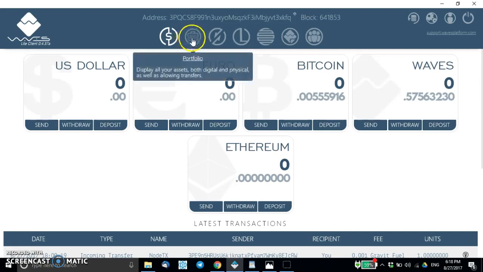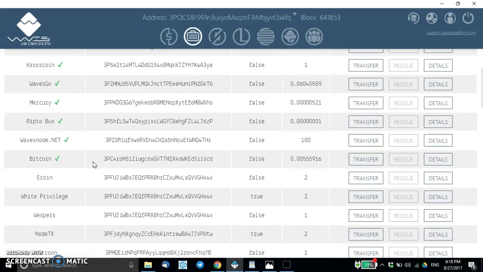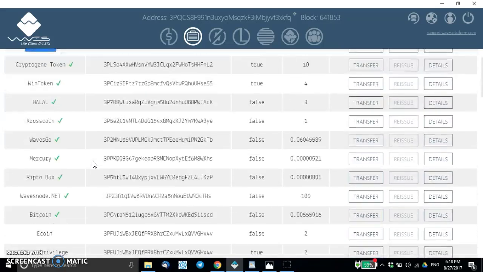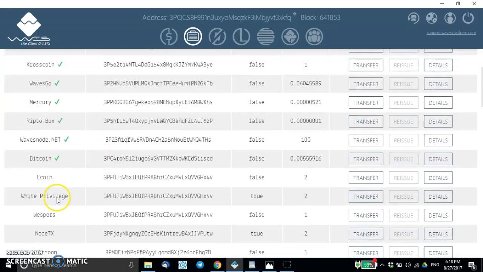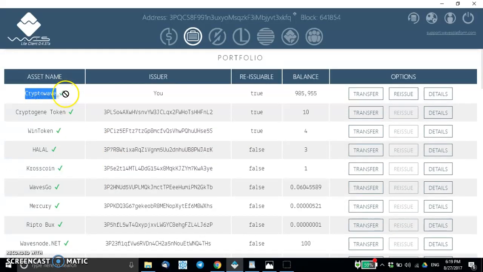First of all, we're going to start with your portfolio. As we said before, Waves is a blockchain platform which allows you to create your own currency and your own tokens, which are called assets. Some of these assets, for example, Cryptowave, the one that we use, is an asset that is based on the Waves platform. You can also see all the assets that you have in your portfolio. Some of them, as you can see, have a green tick, while others don't. Be really careful when buying assets that don't have the green tick, because assets that don't have a green tick are not verified. So as you can see, Cryptowave is verified, so it's official and it's recognized on the DEX platform, which is very good for you.